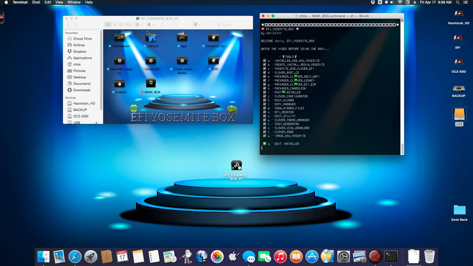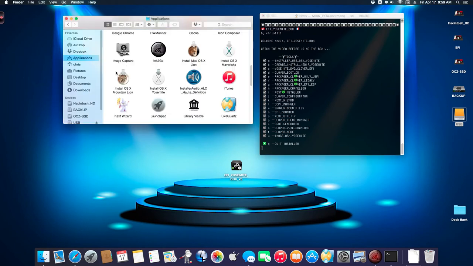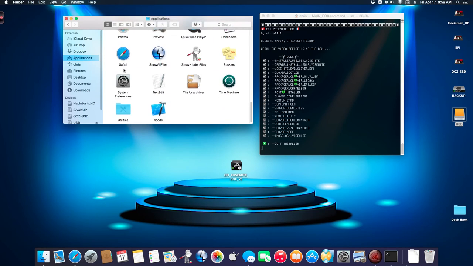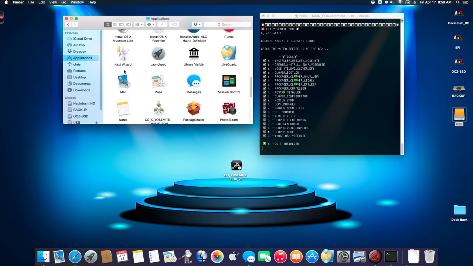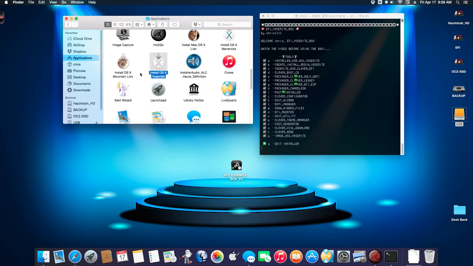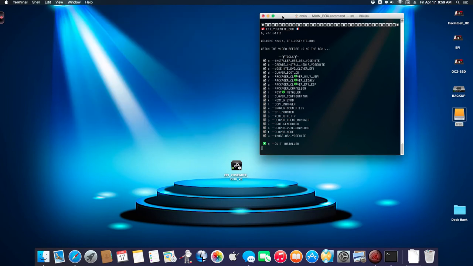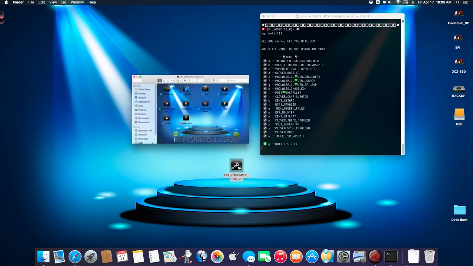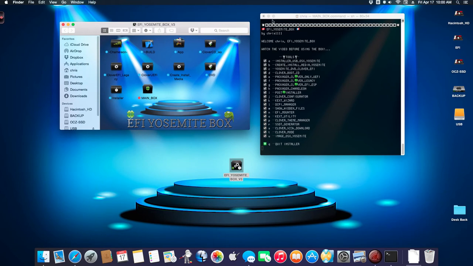For using the box, you need in your Applications the installer OS X Yosemite from the Mac App Store, not from the internet. It's not working, okay? You need this one from the Mac App Store. It's free, and download this and you're okay to use the box the right way. So I'm starting the box. I'm starting with the USB installer.